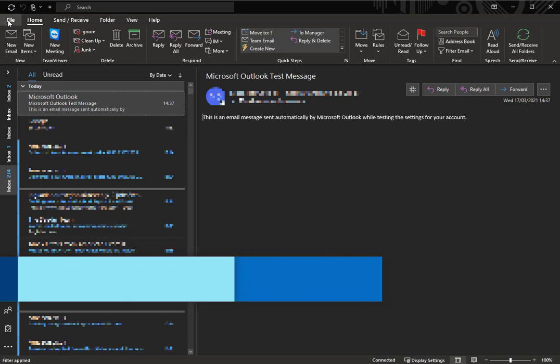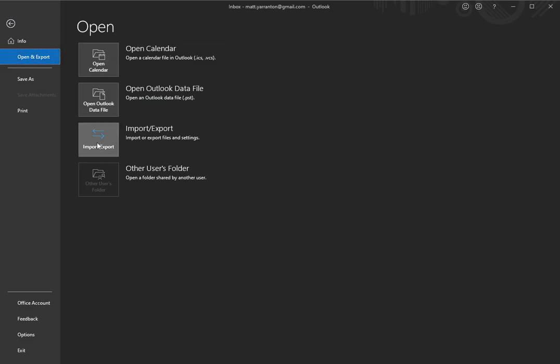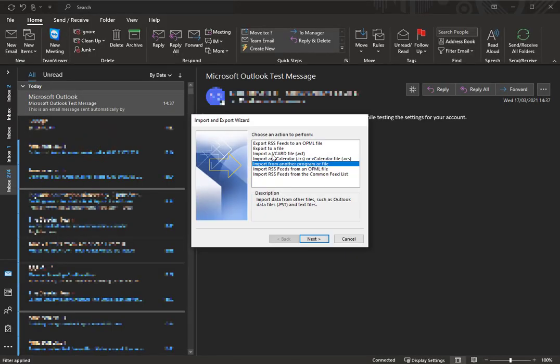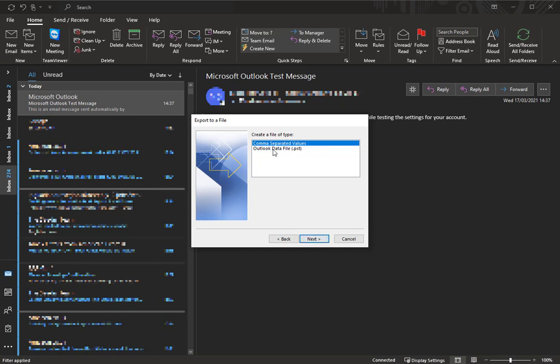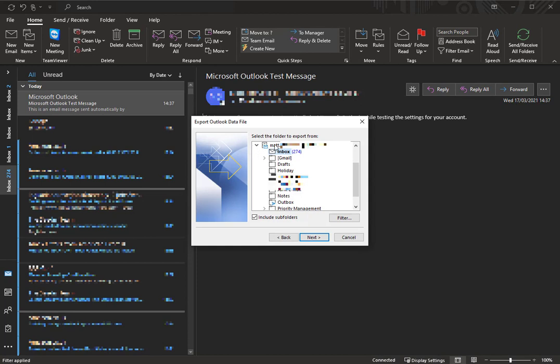So what we do is click on File, click on Open and Export, and then click on Import and Export. We then want to select Export to a file and click Next, and then we want to select Outlook Data File and select Next. Then we want to select the mailbox that we want to migrate from, and we want to back up the files from.